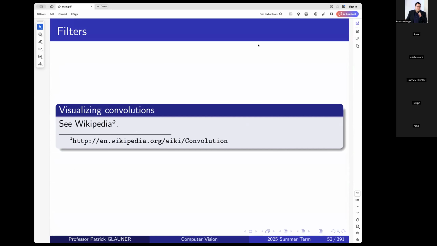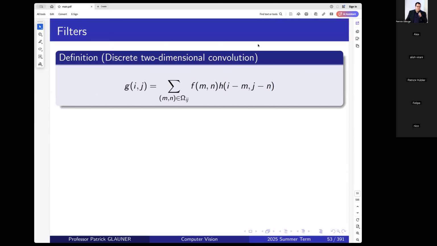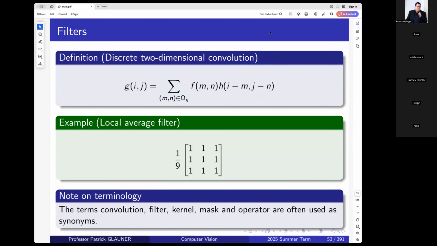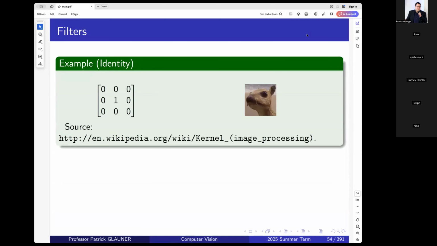But in computer science, we like discretization. So we look at different representations, and these integrals largely turn into sums then. We saw a different representation for the local average filter, and we saw there's lots of terms that are eventually synonyms in this context, like a convolution, filter, kernel, mask, operator, maybe even more terms, and we probably just treat them as synonyms in this course.